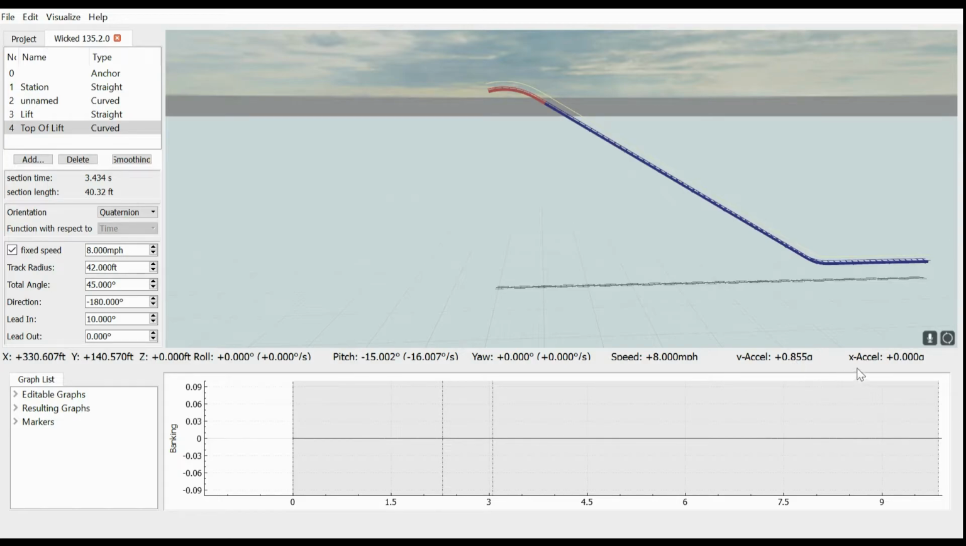And the X acceleration is laterals, and the rider is experiencing no laterals right now. So you need to keep an eye on these things here too. It's going to give you a lot of information. But right now we know that the rider is experiencing 0.855.